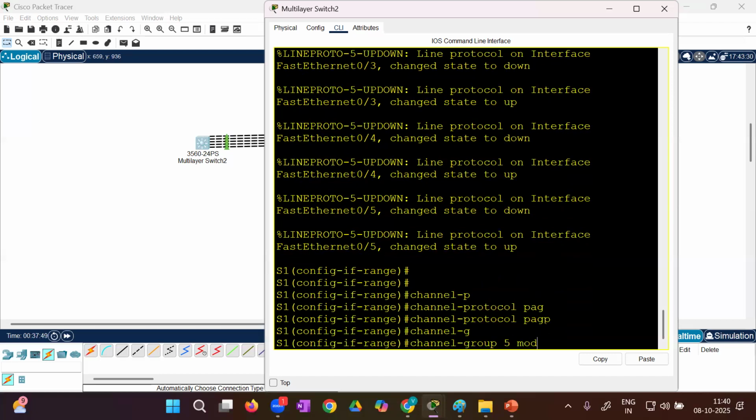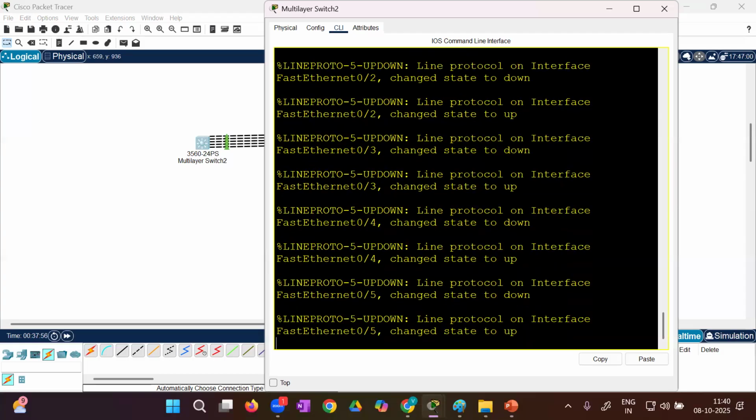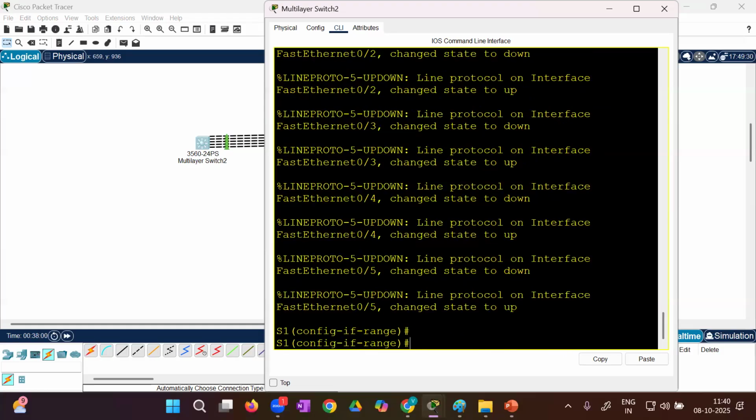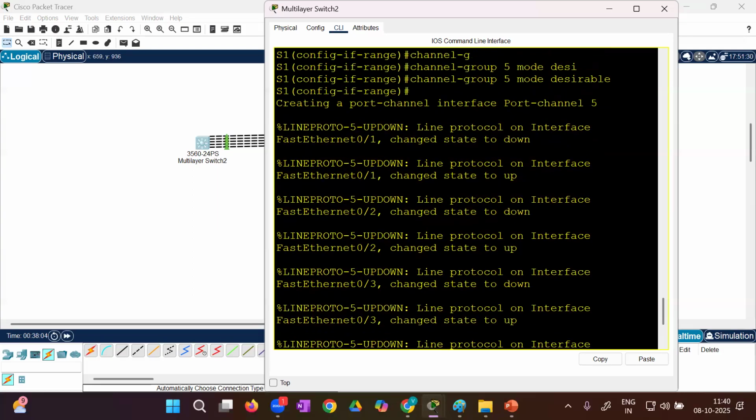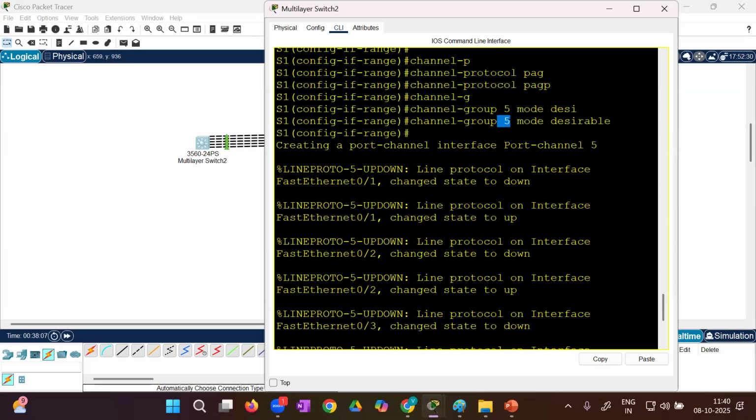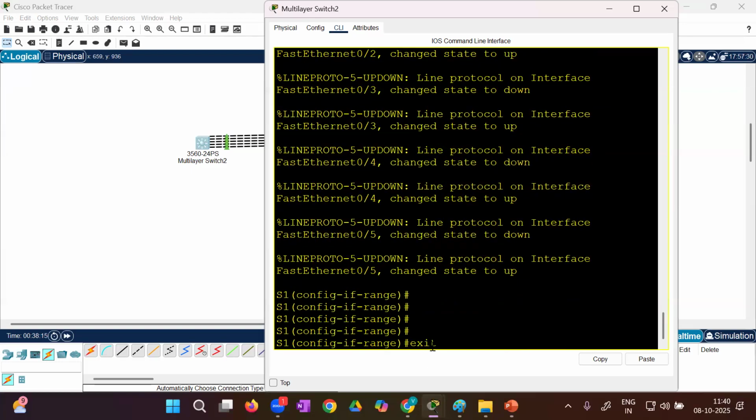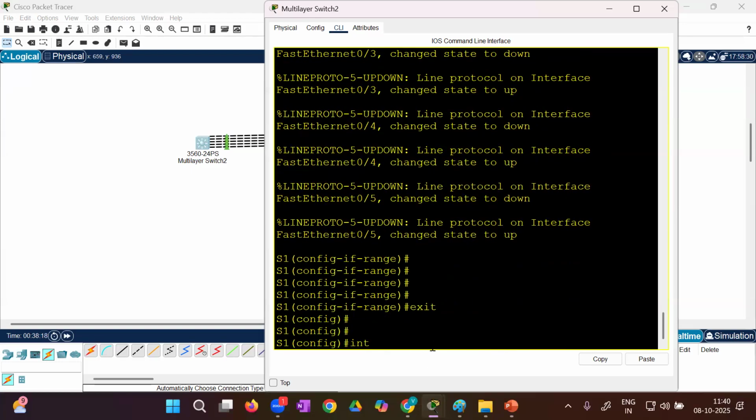Okay. Then mode we have to specify. Either it can be auto or it can be desirable. For example, we are going with the desirable only. Okay, we have given this command. Now, once it is done, then you need to implement the IP address on the combined port. See, what is the group number we have taken here? 5. It means we need to configure the IP on port channel 5. Then give exit and give interface port-channel 5.